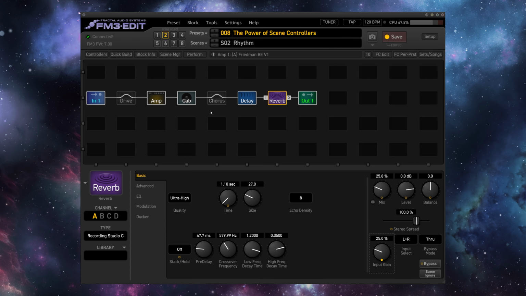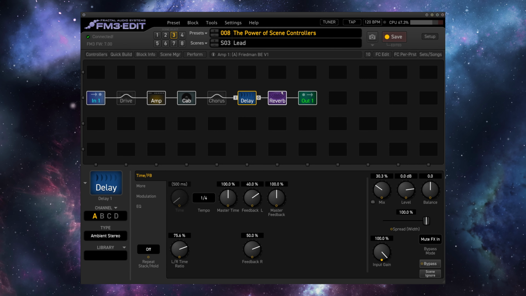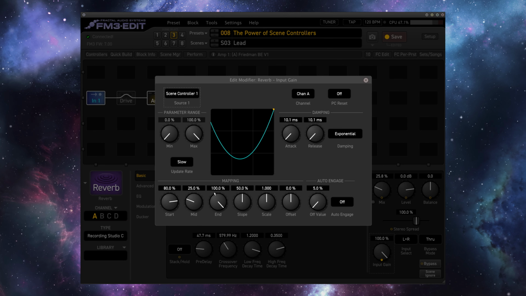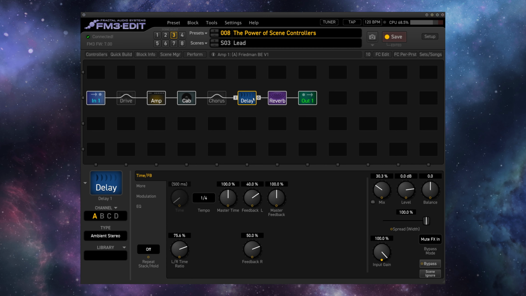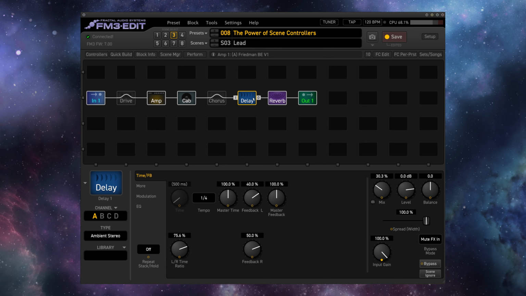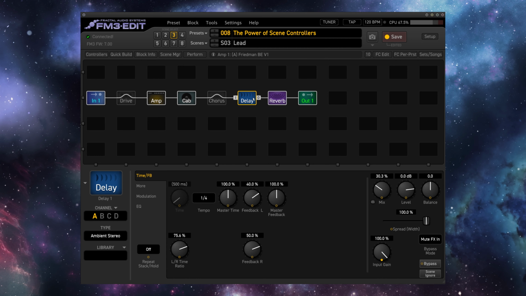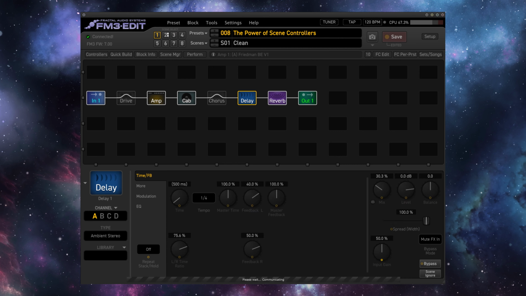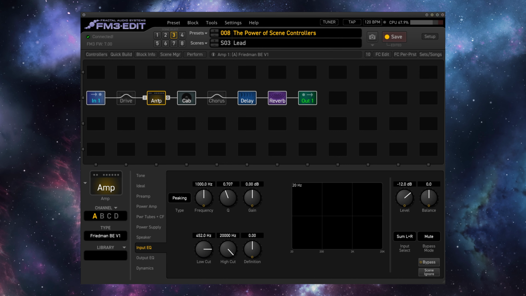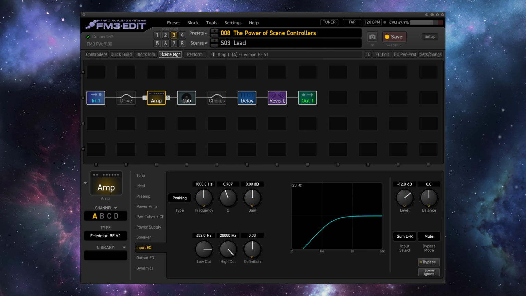And so now on to our lead, and by default, the lead end parameter here is set to 100%. I think 100% is about what I want on both the delay and the reverb. Very nice. So we have our clean, our rhythm, and our lead, and the amplifier, the delay, and the reverb are all being shifted between those three scenes.